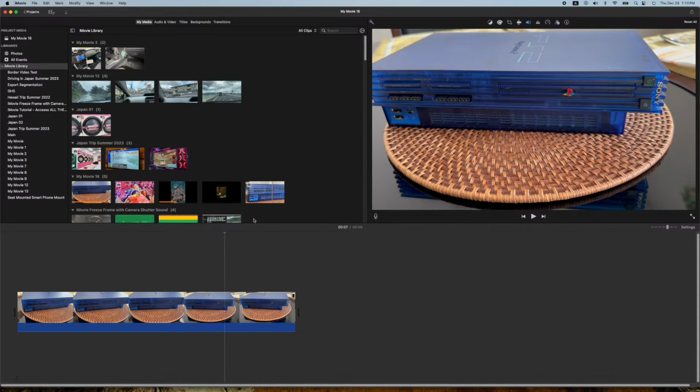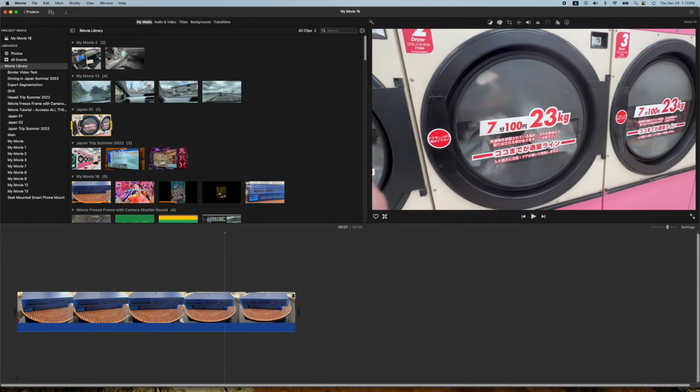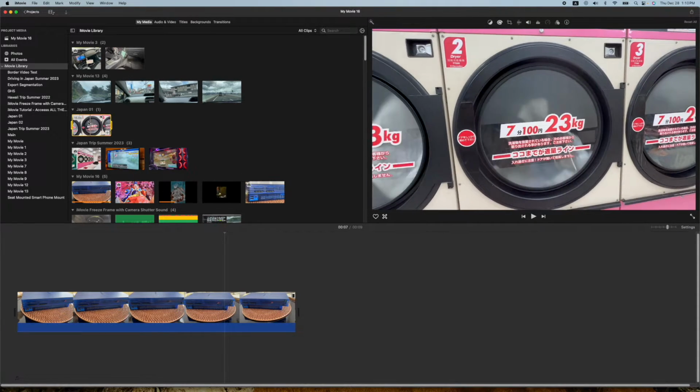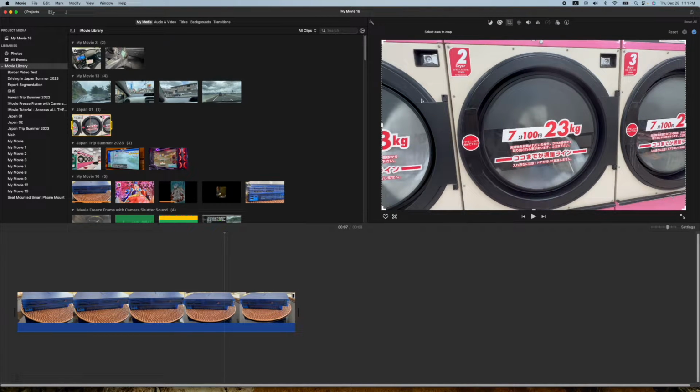Let's do it with video. I'll just find a random video up here. Why not? Select on it here. Again, go to your cropping tool. Same thing. Hit that crop button. Your tools are going to be shown here. And this time, let's just focus on the dryer itself here, the circle area.